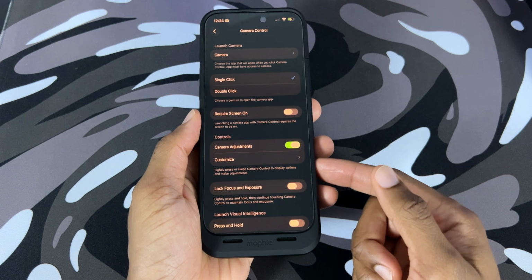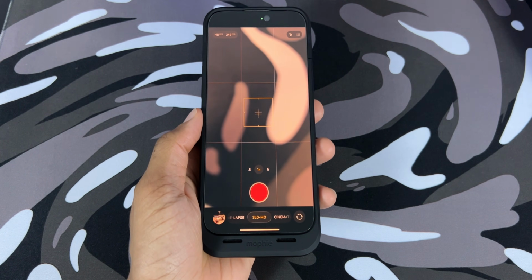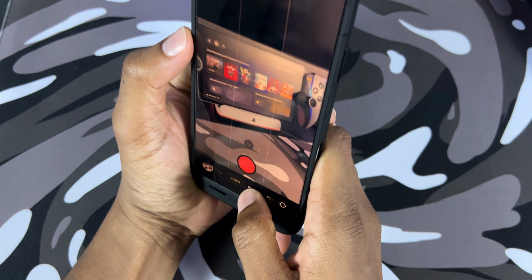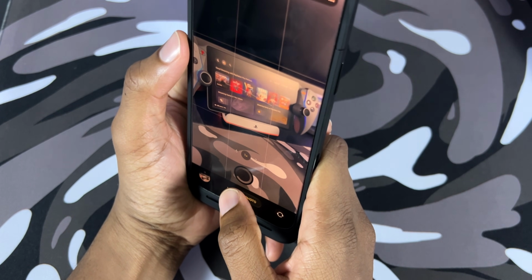So let's see this in action. All I gotta do is press the camera control button and it's gonna go ahead and pull up my camera app so I can either take pictures or videos on the fly. Now that's way more convenient.